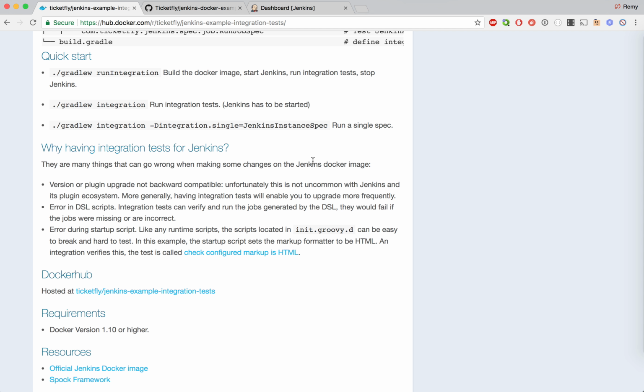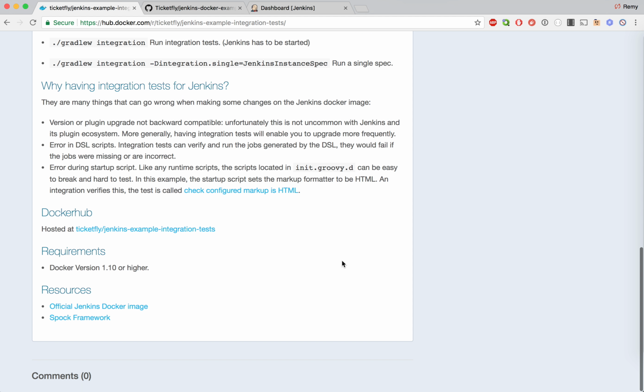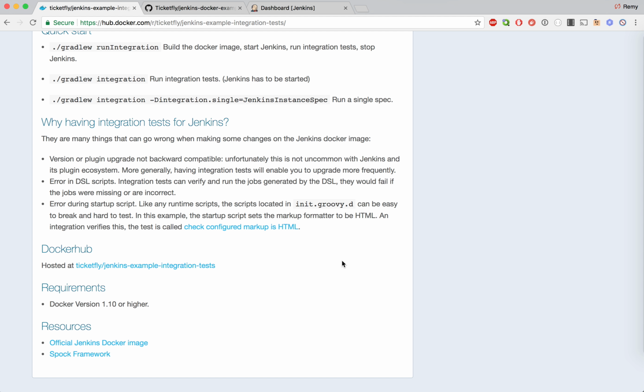The tests are using the Jenkins CLI. You can run any Groovy code against a running Jenkins, so you should be able to test anything. There is no restriction here. One last thing we could add here is that it's also possible to run this test on CI. So it's also possible to run this on Jenkins, and this is what we do here at Ticketfly.